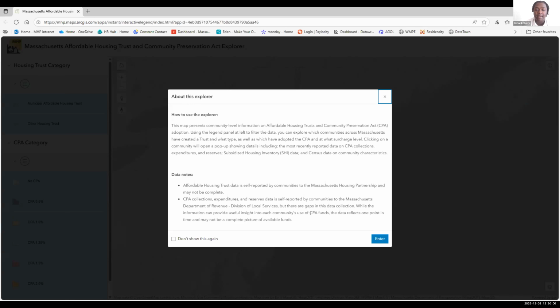The information shown on the map is for fiscal year 2025 and current as of November 2025, at which point about 160 of the 201 CPA communities have reported their data to the DOR. When you explore the map, you'll be able to see whether a community has no data on their CPA funds because it's not a CPA community versus whether there's no data because it's not yet reported.